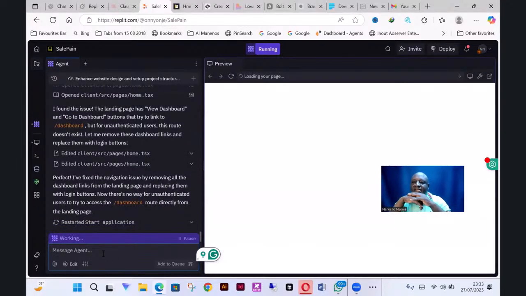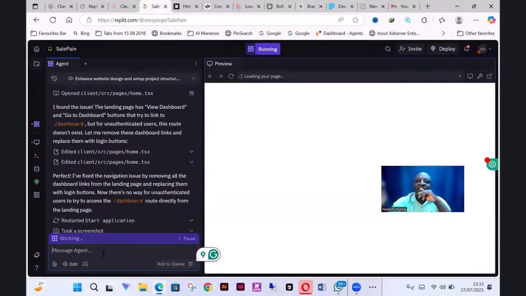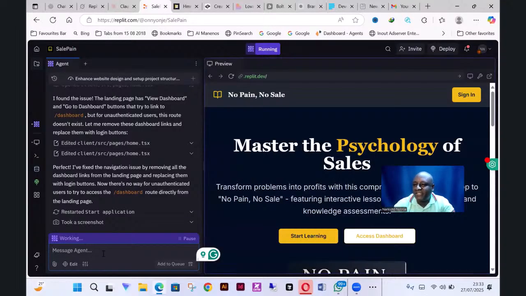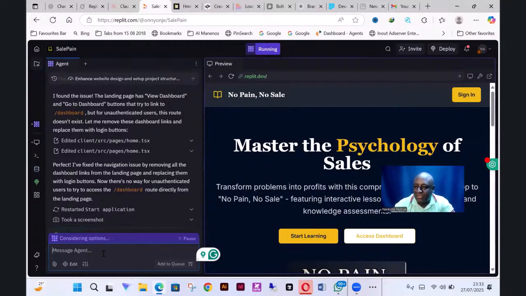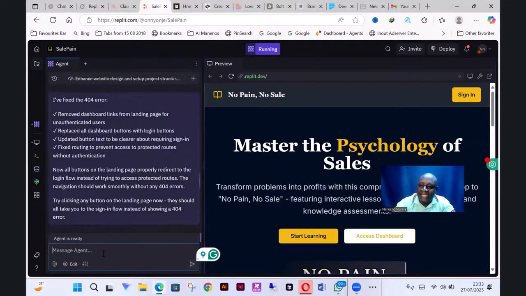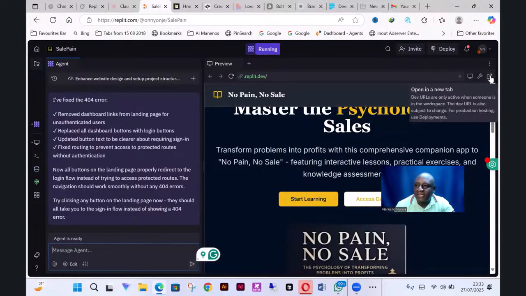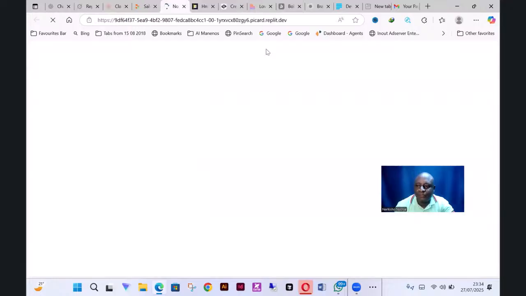So what it meant is that because I'm not authenticated, I'm not able to access the dashboard. That means there's no endpoint, so it's giving an error. But what it should do instead, if it doesn't correct that error, what I'll tell it to do is that for unauthenticated users, when they click on access the dashboard, it should take them to a sign up page or sign in page. Let's see what it has already.